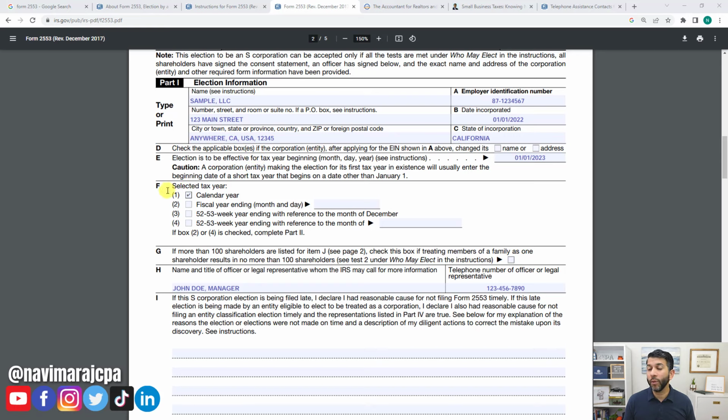Going down a little bit further. Part 1, letter F, selected tax year is almost always a calendar year. You would probably know if you were choosing a non-calendar tax year in advance, okay?